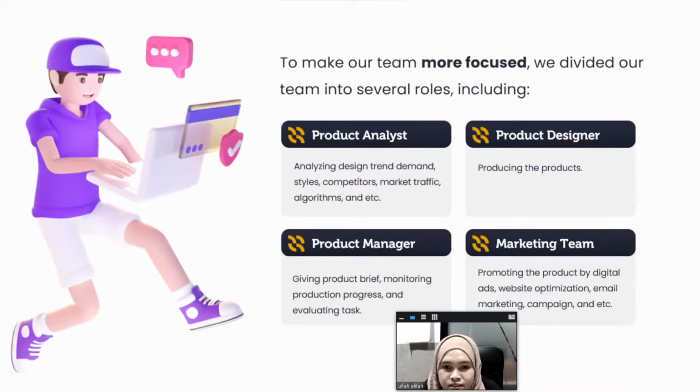Okay, and the last is about the marketing team. Of course, digital marketing has to promote the product that we have by digital ads, like optimizing the website for SEO or SEM, and also optimizing social media, email marketing, campaigns, and many more.